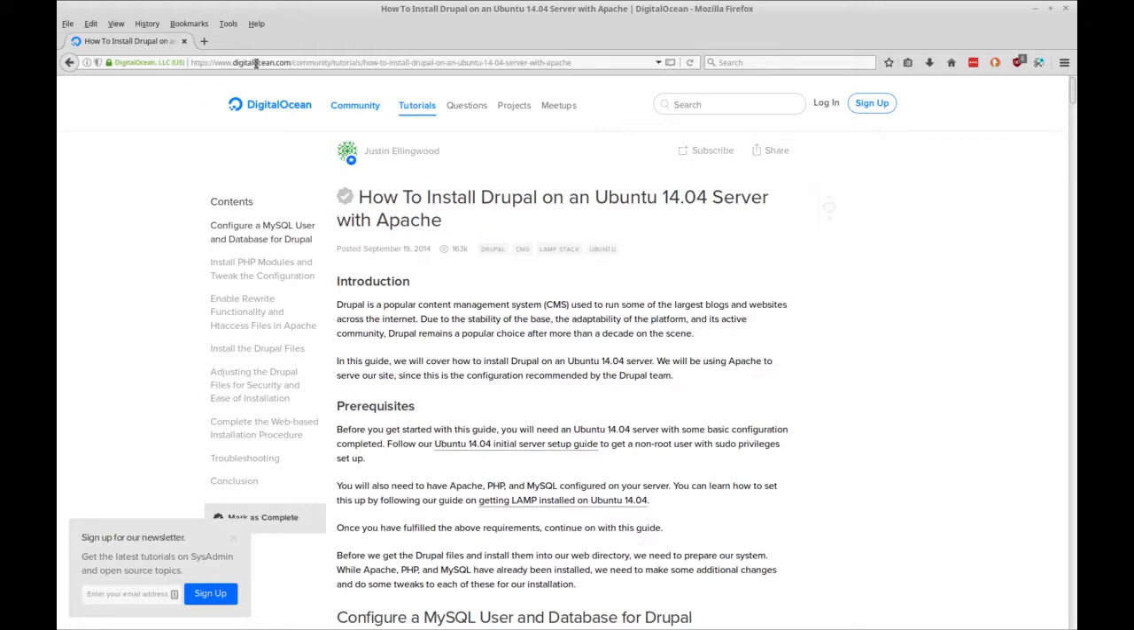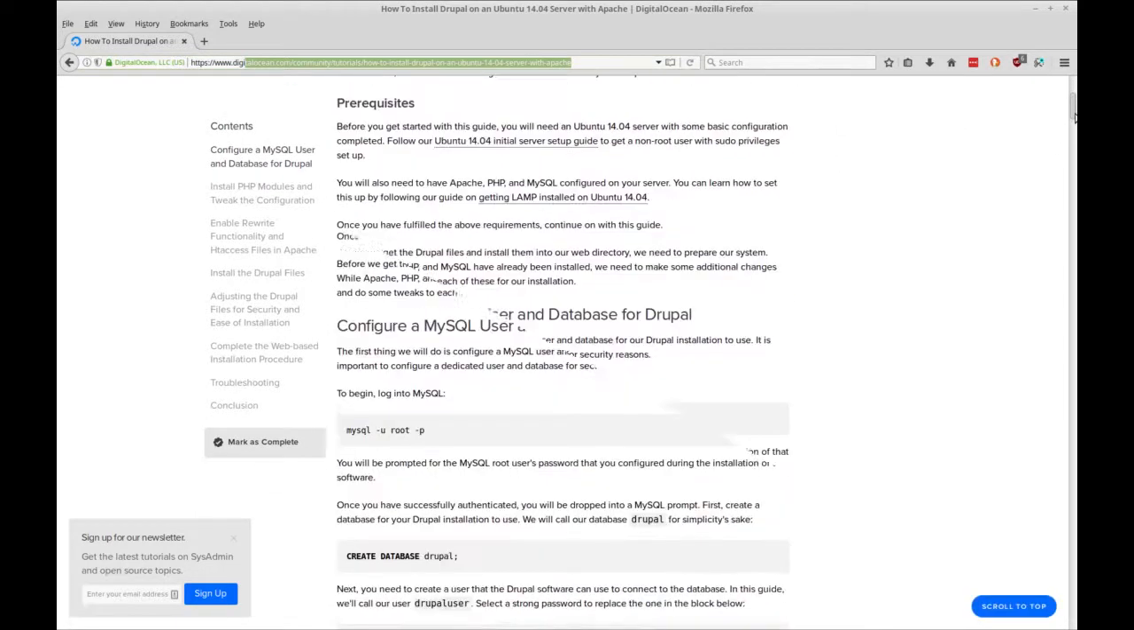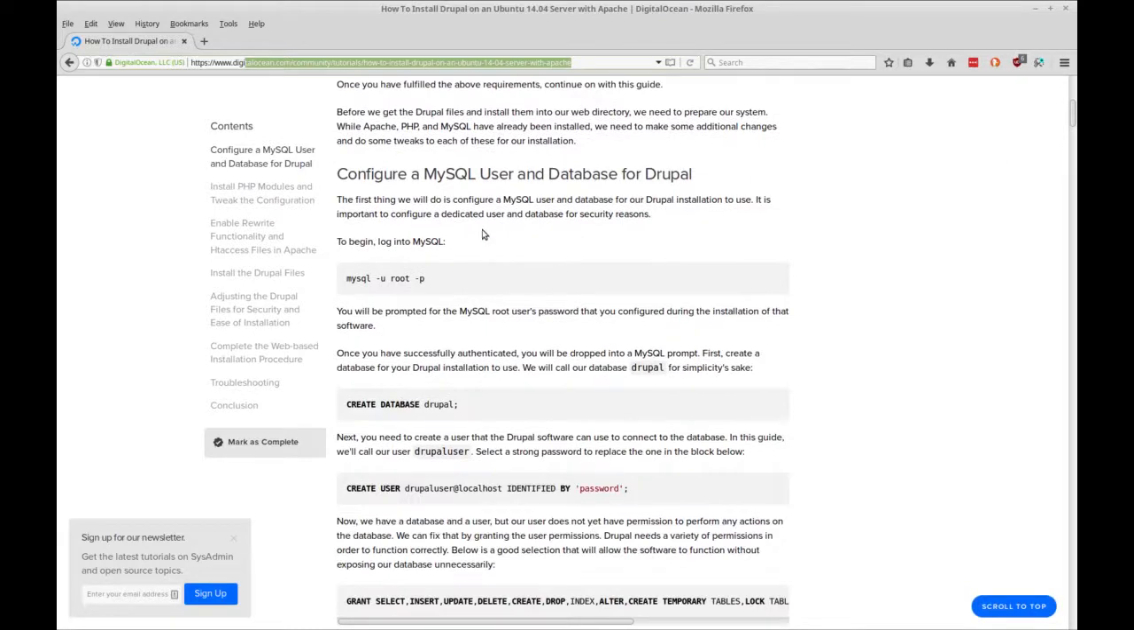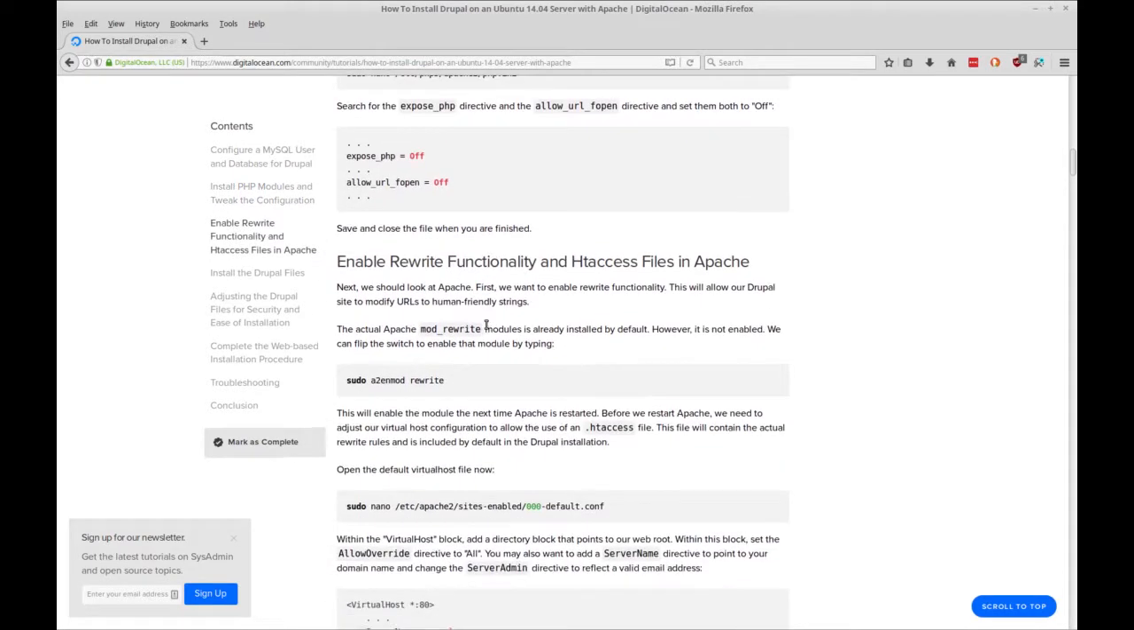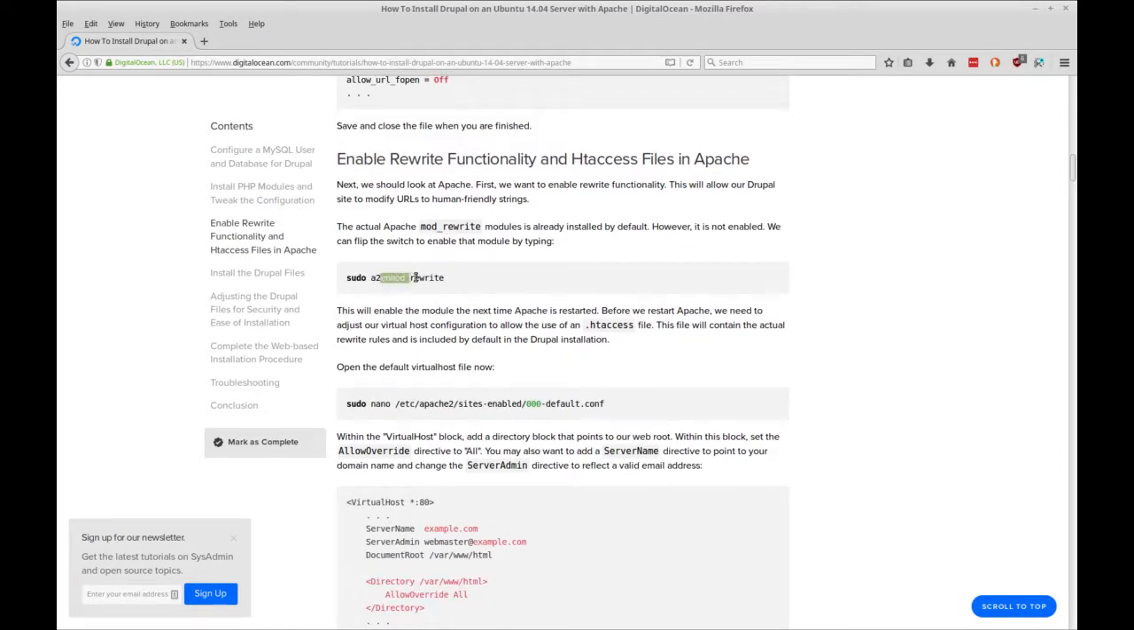It's at DigitalOcean. How to install Drupal on Ubuntu 14.04 server with Apache. So you can see, they go through everything. The SQL user database. They go through, you don't need to really do flush privileges, but most people do. Just installing PHP and everything like that. But in my video, presume that you have the requirements met.